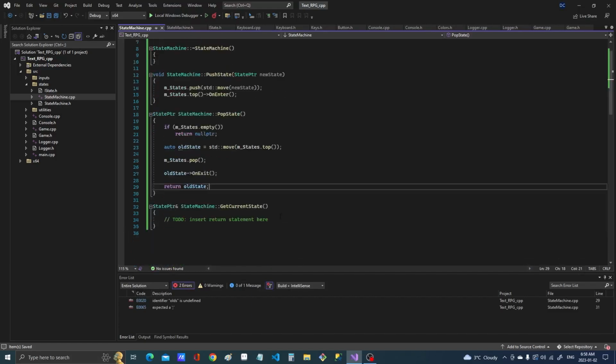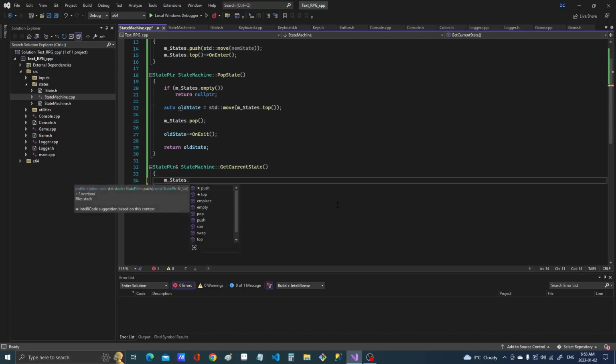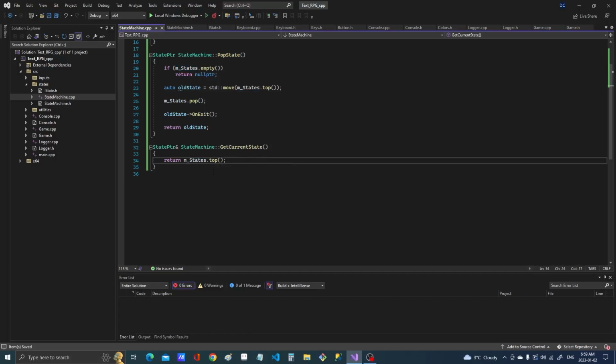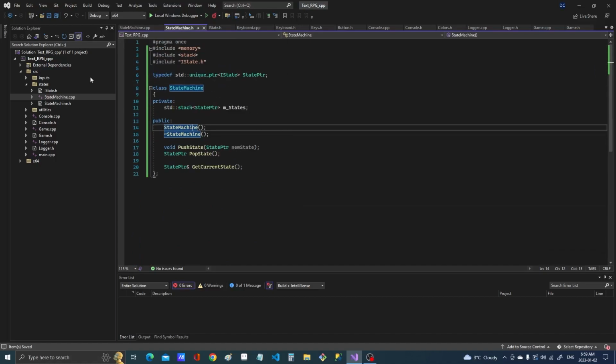Pretty straightforward function. Get current state is pretty straightforward too: states dot top. We're just returning the top state. So here we're just returning the top of the stack. And that's the state machine. Very straightforward. So let's go try to put this in. Let's see if this works.